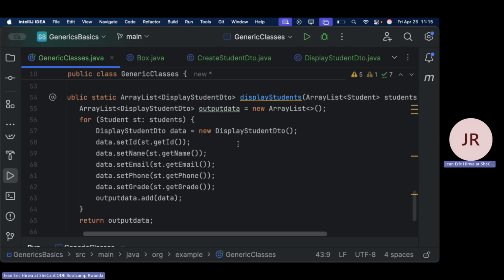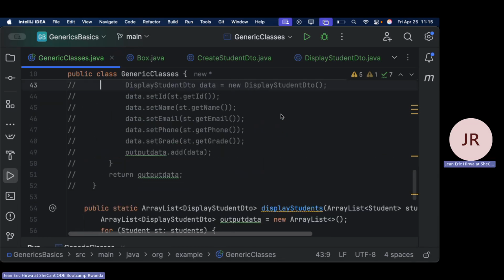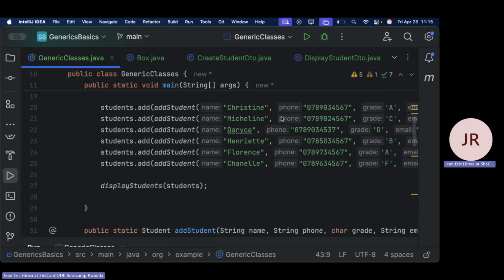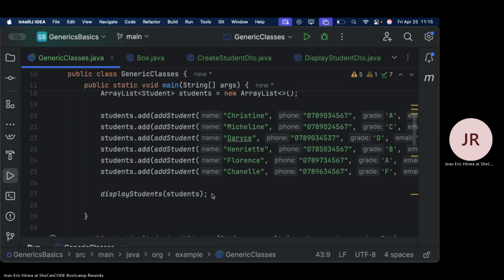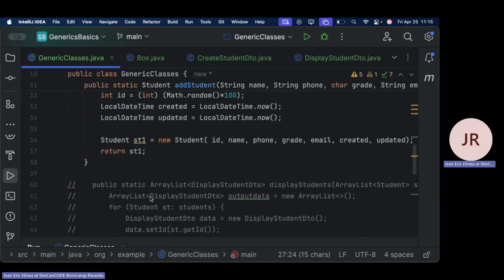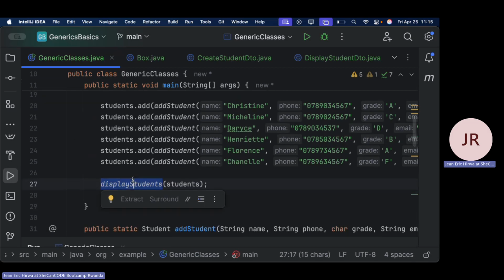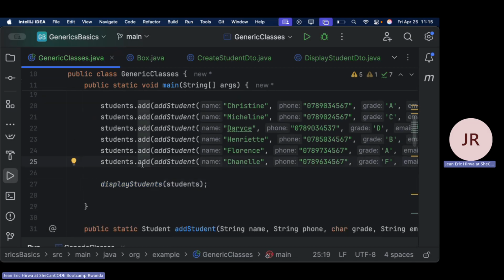Instead of writing ArrayList student here. Oh no. You remember that we are using. Oh no. You see, this display students, it's a function that we are calling. We have it here, right here, down here, and we are calling it from here in the main function, right?